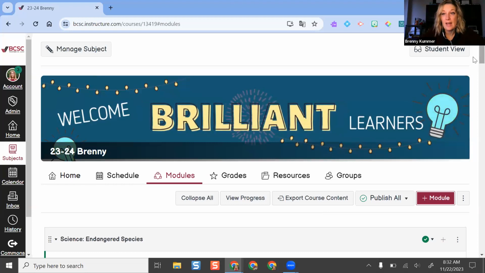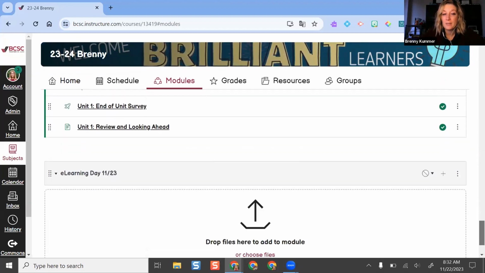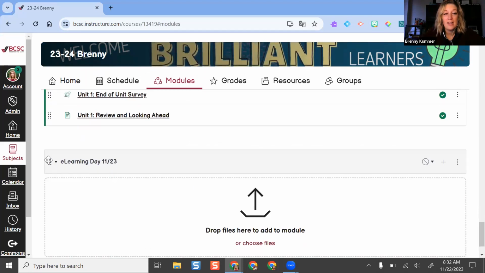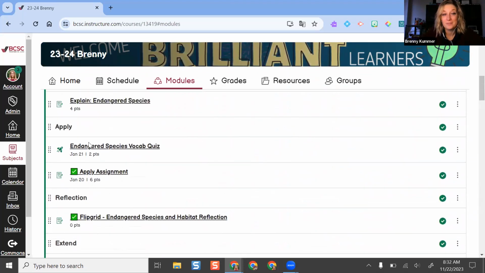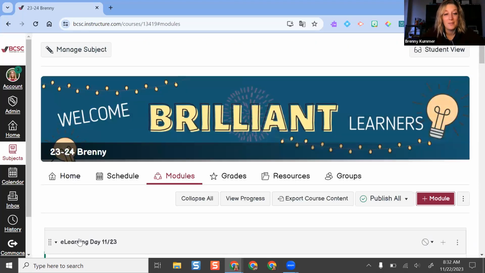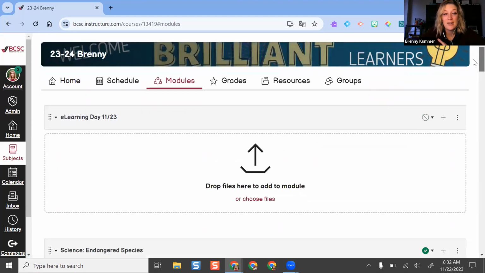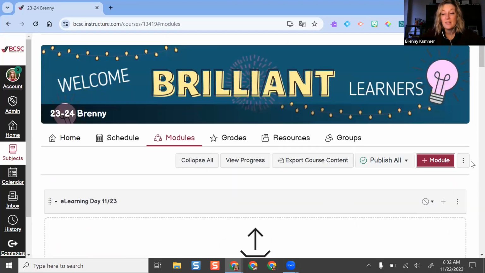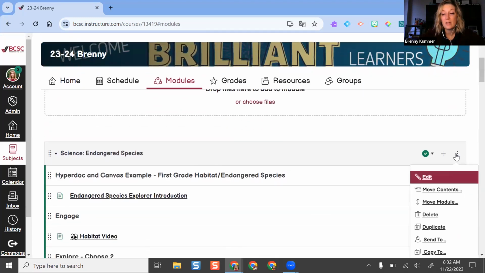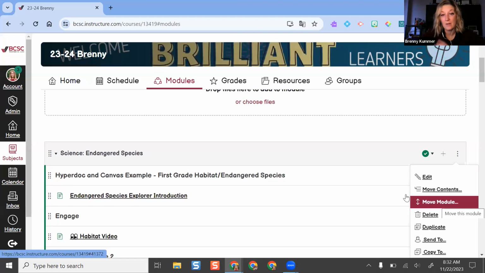Whenever you add a module in Canvas, it always puts it at the bottom. I don't like having to scroll and scroll and scroll. Maybe I'm impatient. But if something is recent, or if I want it to be eye-catching and stand out to the student, I'm going to move that to the top of my page. It's really easy to move these things around. I just clicked and dragged. The other way that you can do this is to click the 3-dot button, move module, and I can move it up and down however I would like.